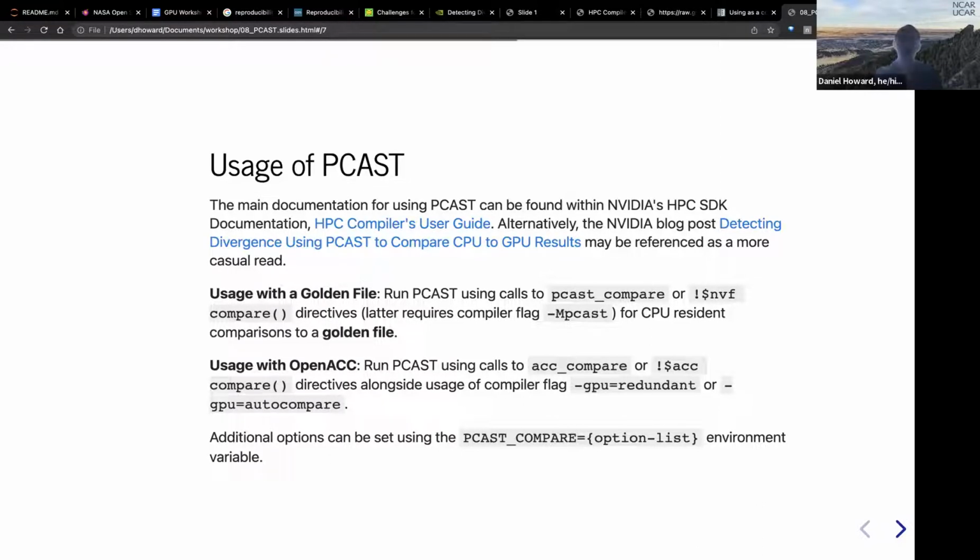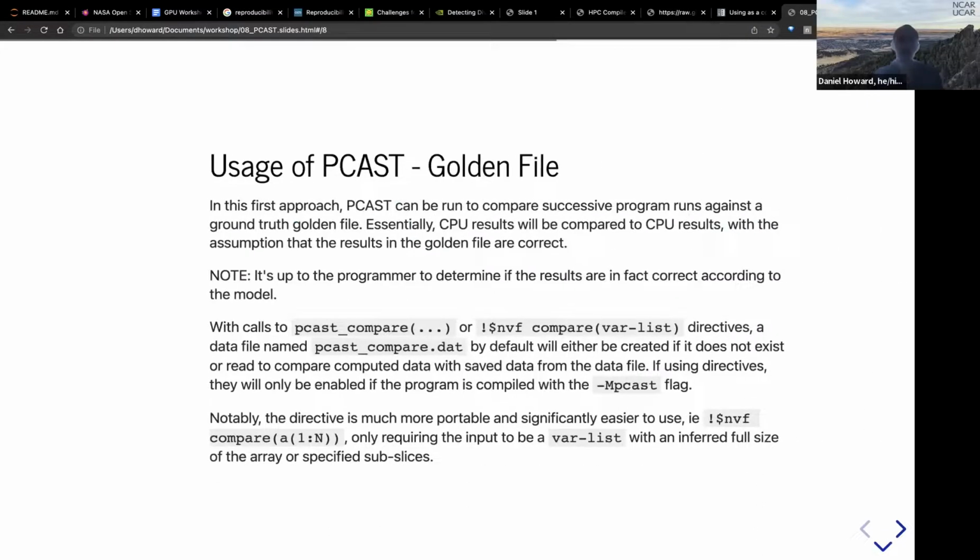If you want to compare at additional places, the addition of those calls to ACC compare or the ACC compare directives will enable such additional opportunities for comparison. There are additional options that can be set with this PCAST compare environment variable, and we'll go through a few of those options in a little bit. So let's first start with usage of PCAST.